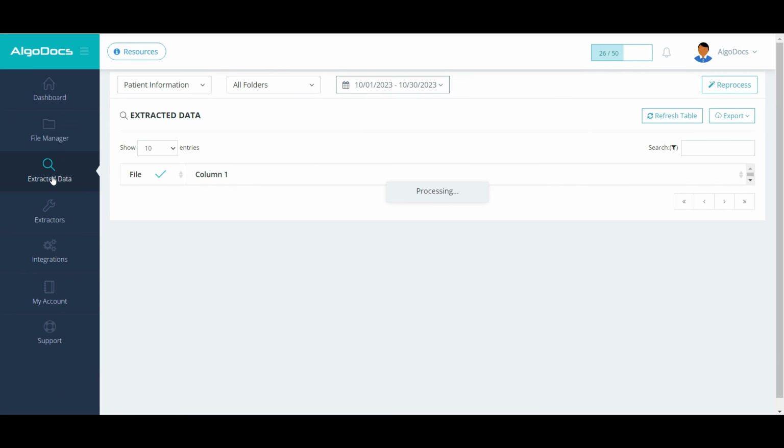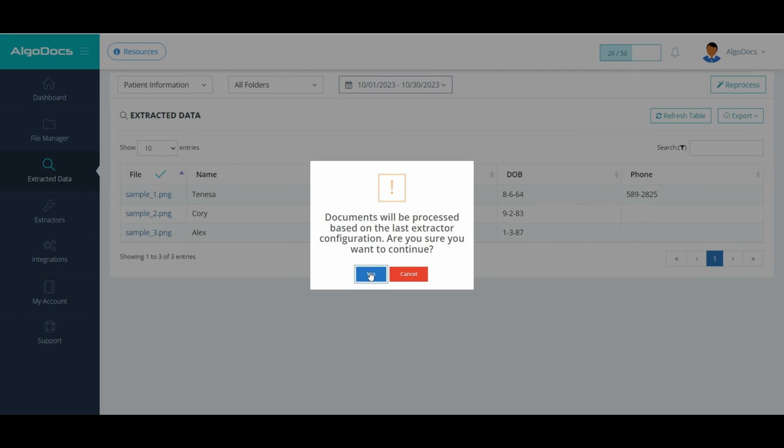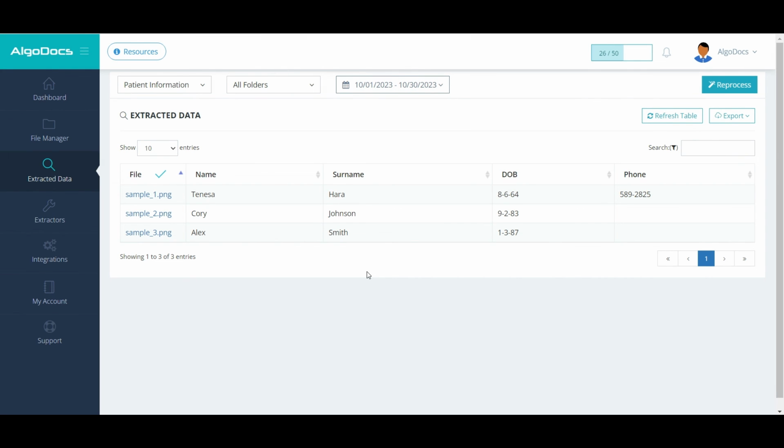When we come back to the extracted data section, we can see that only the first file has extracted data for the phone field, because this file is used as a sample document with the extractor. Therefore, we can reprocess all files and get the phone field extracted for the remaining files too. After refreshing the table, we can see that the phone field is also populated with extracted phone numbers as expected. Again, keep in mind that reprocessing of your files does not cost you anything, so you may reprocess your files as many times as needed.